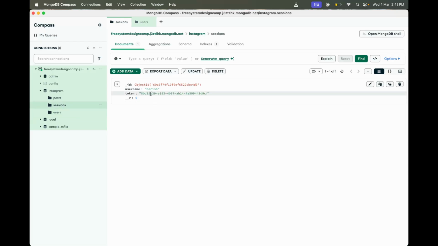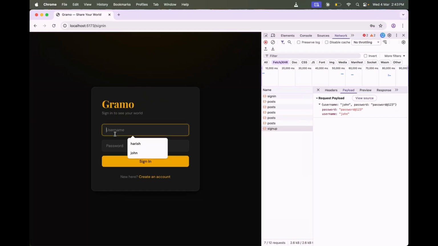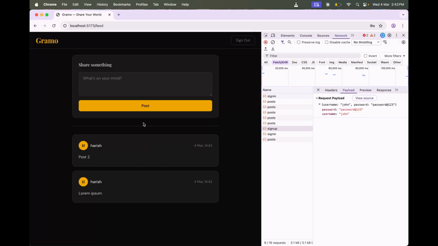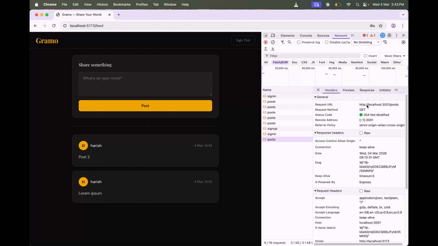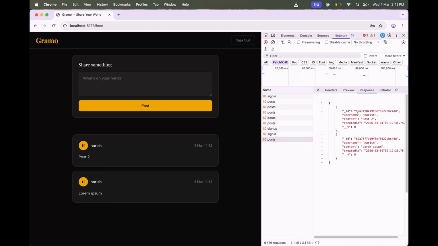In session, we only have one session. Refresh. Ideally, when we log out, it should delete this session from here. That didn't work. We will fix the logout later. So let me log in as John now. John and password@123. And I have logged in and it shows posts from Harish as well.